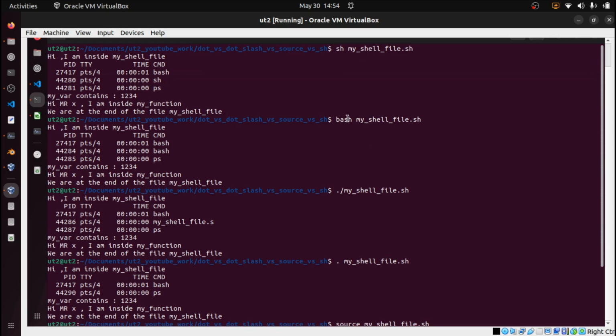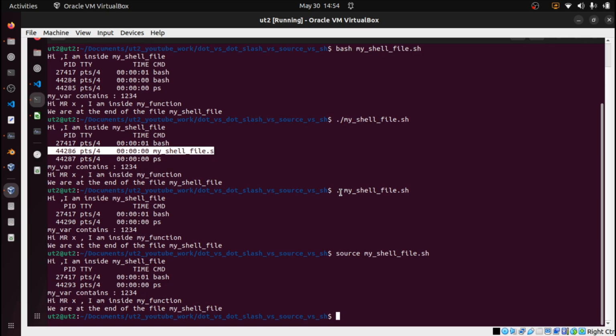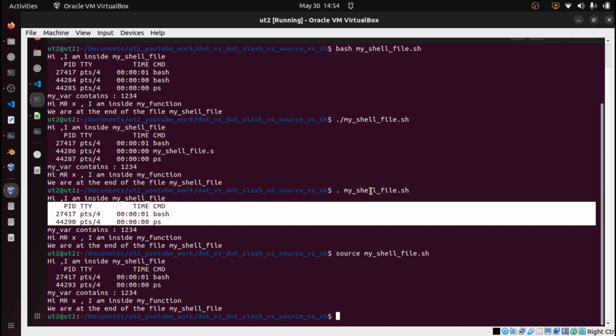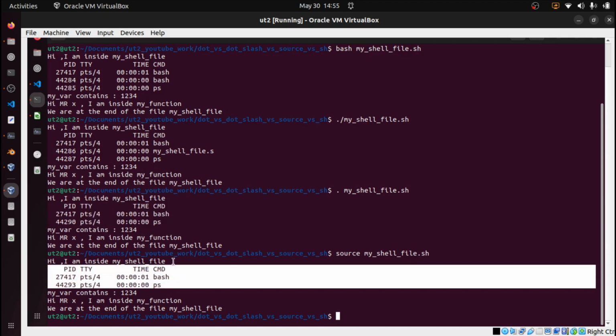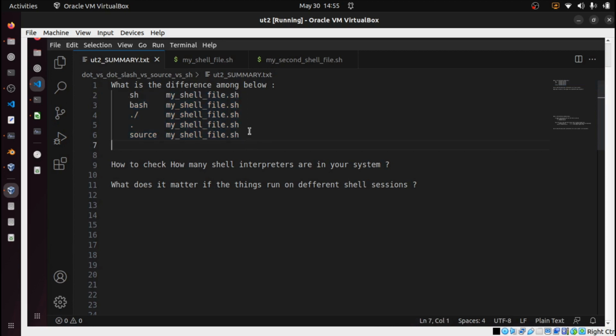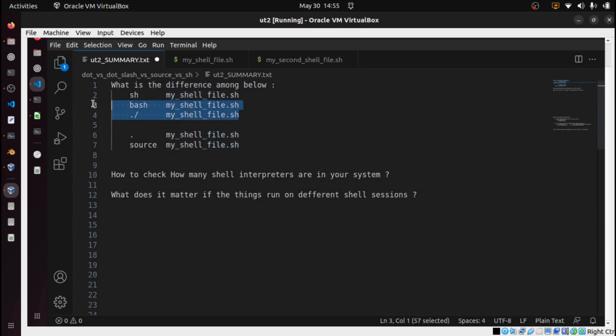The same thing is true if we use bash as well. A new session has been created to run this file. Similarly, for dot slash as well, a new session is created apart from the existing running sessions. If we see dot and source, no new sessions have been created to run this file. Based on this information, we can segregate these ways into two sets. One set where it creates a new session, another set where a new session will not be created.